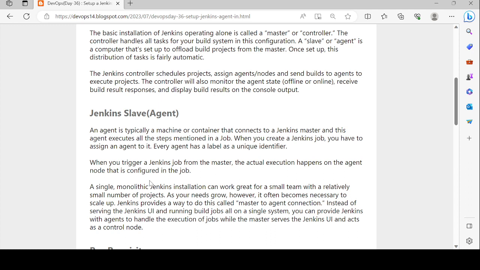When you create a Jenkins job, you have to assign an agent to it. We have a unique identifier for every agent, which is a label. For every agent, there will be some label. So when we are creating a Jenkins job, we can assign the agent to it. When you trigger a Jenkins job from the master, the actual execution happens on the agent node that is configured in the job.